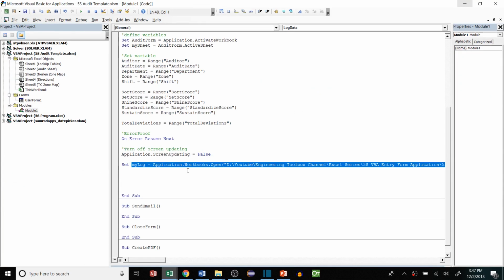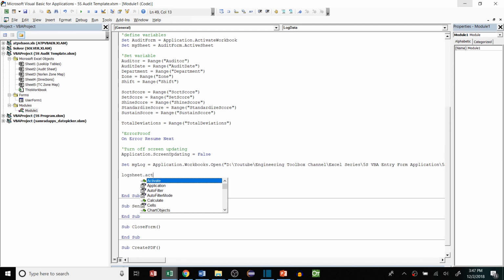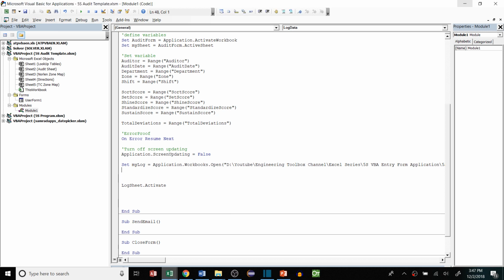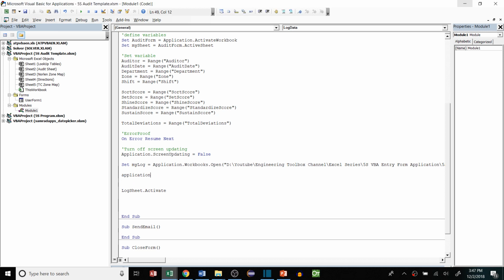So now that we have that workbook open, we need to activate it. So we'll say logsheet.activate. So we're going to activate the log sheet. We didn't define the log sheet. Missed a few lines. Application.screen updating equals true.